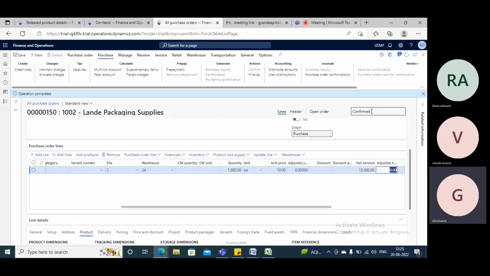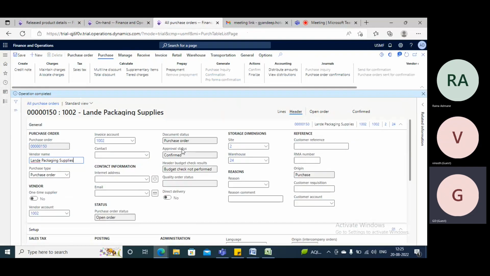Okay, it is now confirmed. You can see the status is showing confirmed. You should go to the header also. Whenever you are practicing, you should explore all the things. You should know all the things. What is the document status? What is the approval status showing here? So go to the lines.